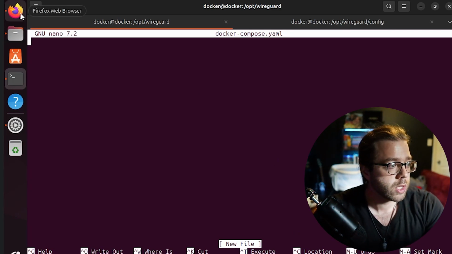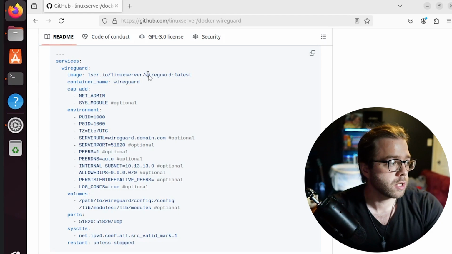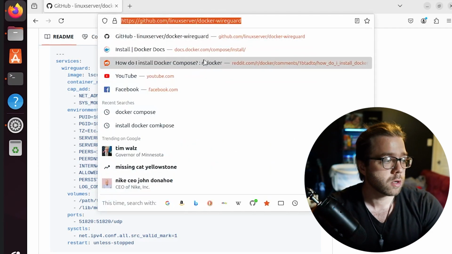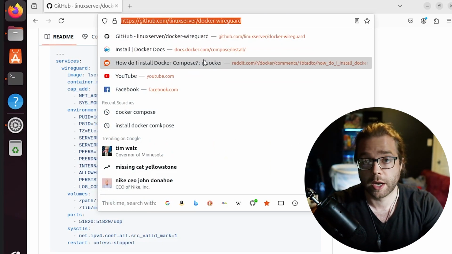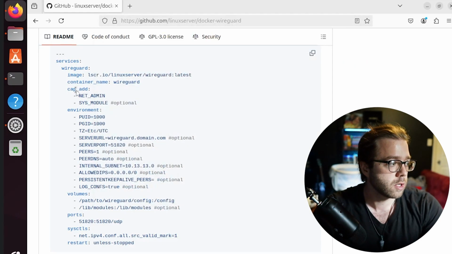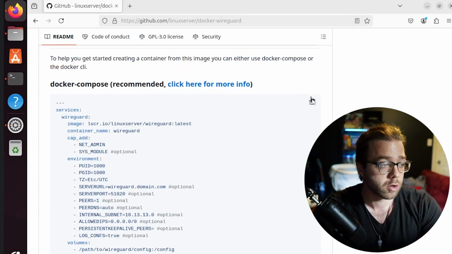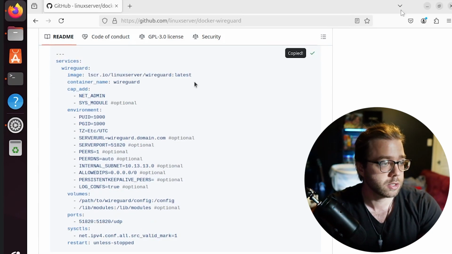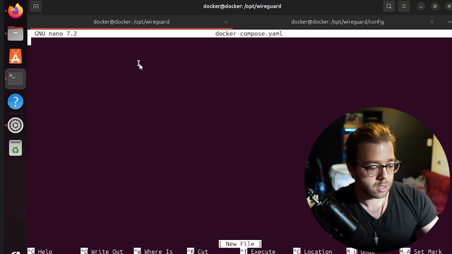So this is where we start to refer to some documentation. If you go to the GitHub link here, I will obviously leave this in the description, or you can just Google search really quick, Docker WireGuard, and you will be able to find this. So this is the configuration for the Docker Compose file, and we can copy this and start editing how we want it to be.